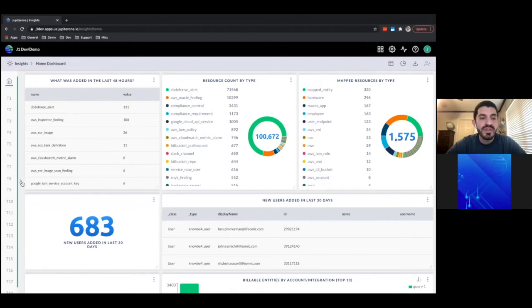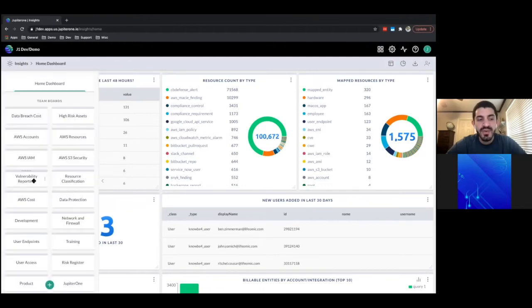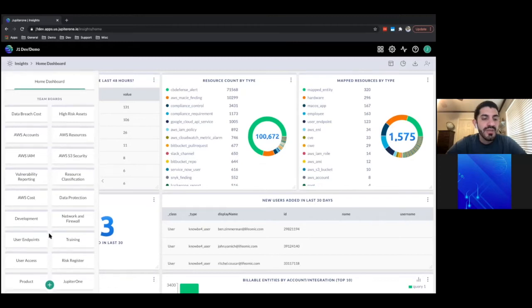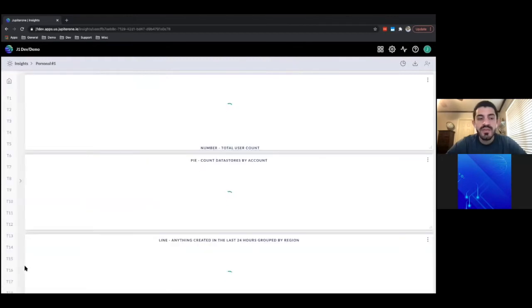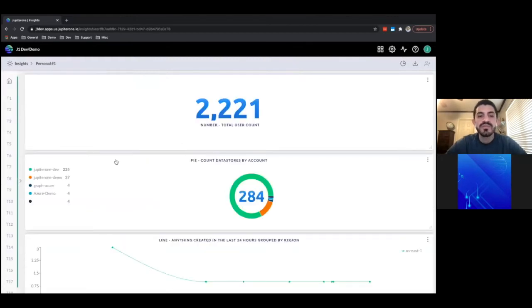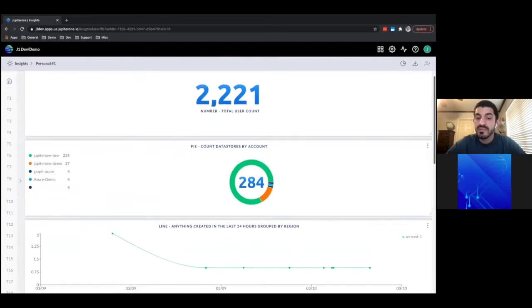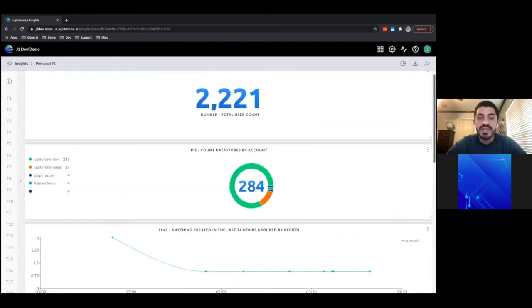And if I open up this drawer on the left-hand side by clicking this arrow, there's a board that I've actually pre-configured for example's sake. So if I click on that one, what I've done is gone ahead and configured each of the different types of widgets that you can configure within your own environment.